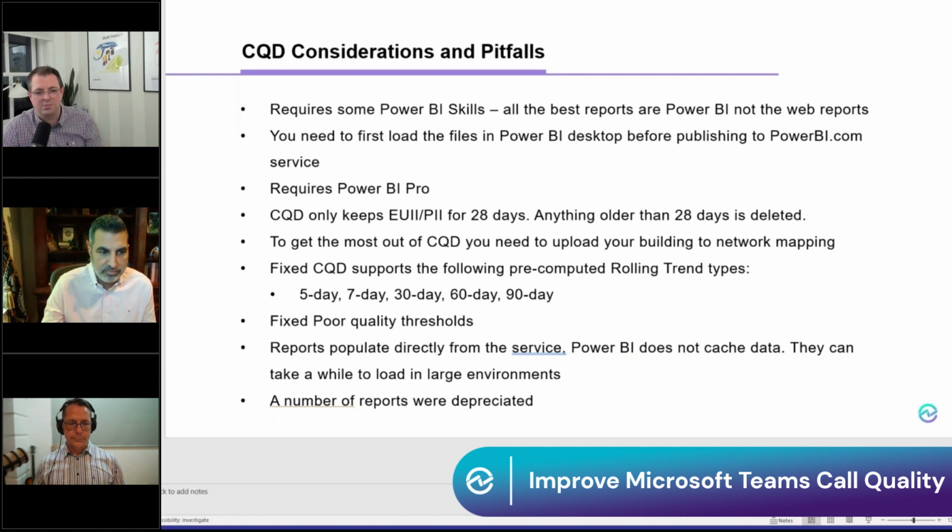It's fixed in terms of its pre-computed trends, so 7-day, 5-day, 30-day. It's prefixed thresholds for good and bad quality as well. So just be aware going in, you're only going to be able to slice this data in the way Microsoft intended. You don't have the raw data, you have a pre-computed cube. You can slice and dice the data. Plenty there, but just worth being aware.